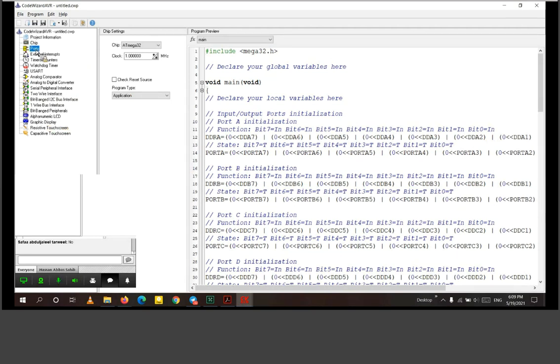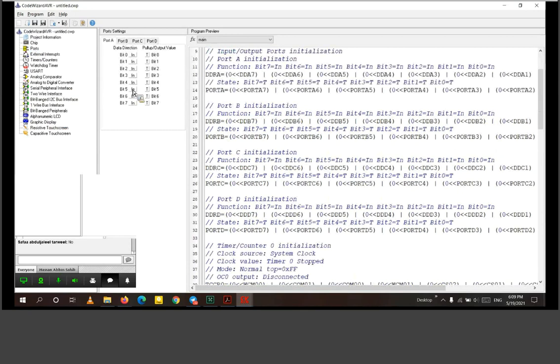For example, here after chip we see ports, port A, port B, port C, port D. When you select ATmega16, we see these 4 ports. ATmega32, these 4 ports. Maybe for example select ATmega255, 5 ports, A, B, C, D, E. For some tiny microcontrollers, maybe only port A, okay?